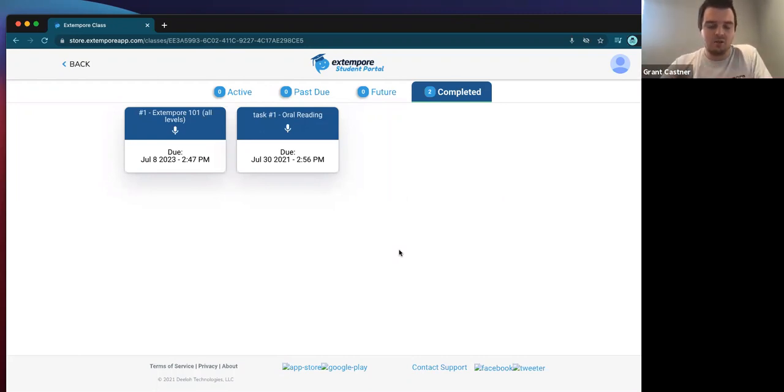transition of going from Extempore 101, showing them how it works, low pressure tasks. So oral reading is one of them. Dictation is another one that I really like, where you add an audio prompt of yourself saying something in the target language, and then you can use a text response. Students can record, can just type out what you are saying, and that's very low pressure as well. And they can again get easy practice. Any other questions before I get into a little bit more advanced?